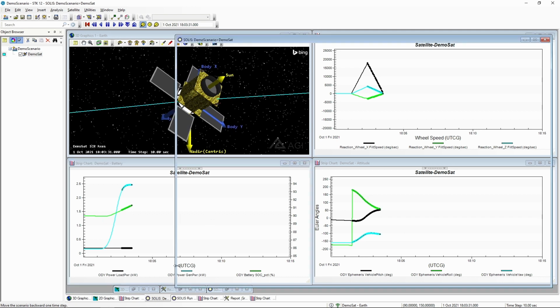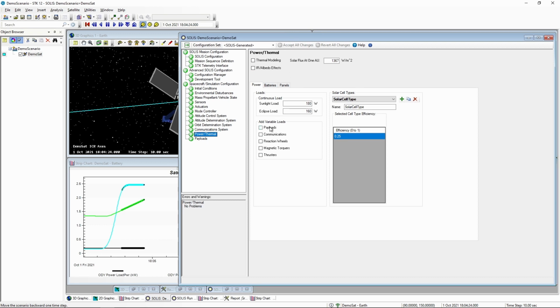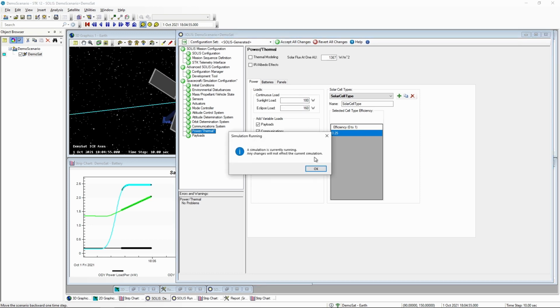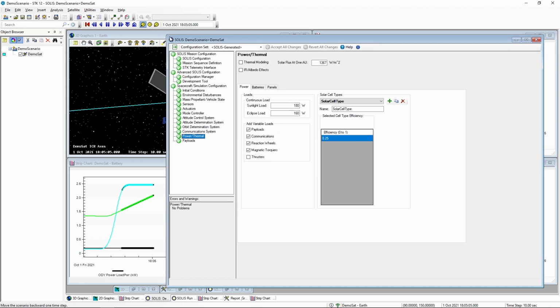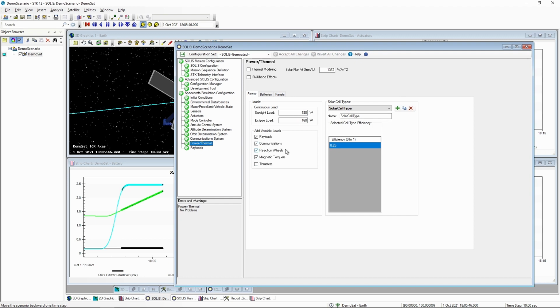So if we go back to SOLIS and take a look at our power thermal page, we didn't go in on this power tab and add variable loads. So let's go back and do that. So we'll add payloads, communications. We know we have reaction wheels and magnetic torquers. We'll say OK. And so now when we stop and restart, we should be able to see these things affect the load that is in the power model on the battery.